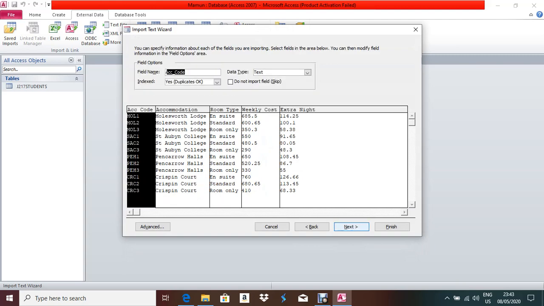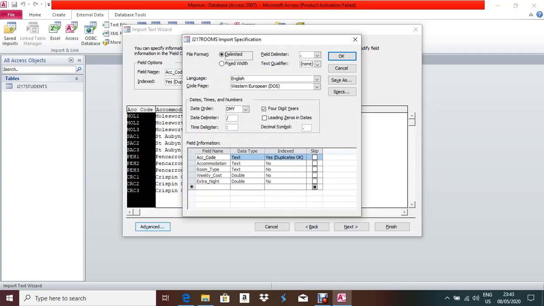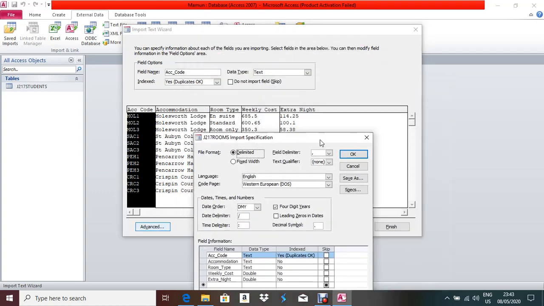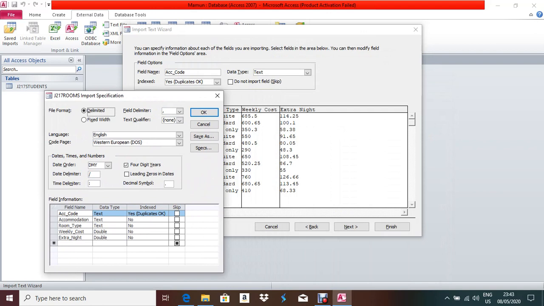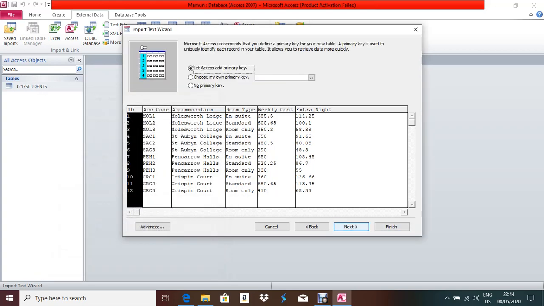Next, they did not ask to change any data type, right? So what you will do, you just check whether the data type is perfect or not. See here, this consists of weekly cost and extra night, which contain fraction values, right? So it should be double. I told you in a previous question paper also, like the March 2017 question paper. So it is okay, no need to change any data type. Even the examiner did not ask to change any data type.